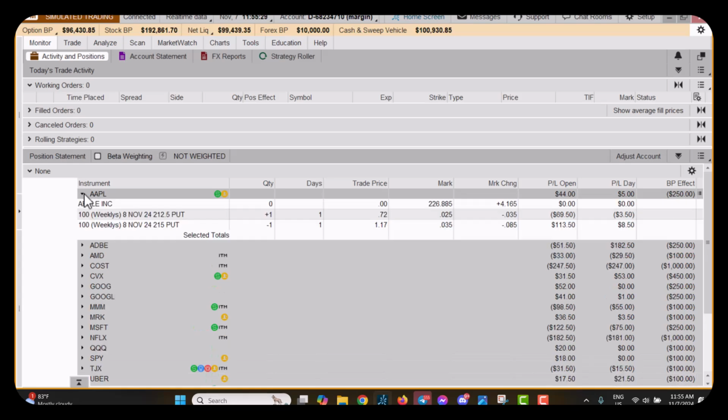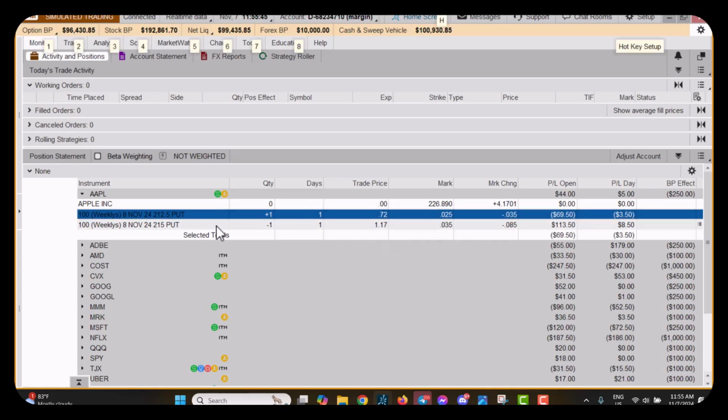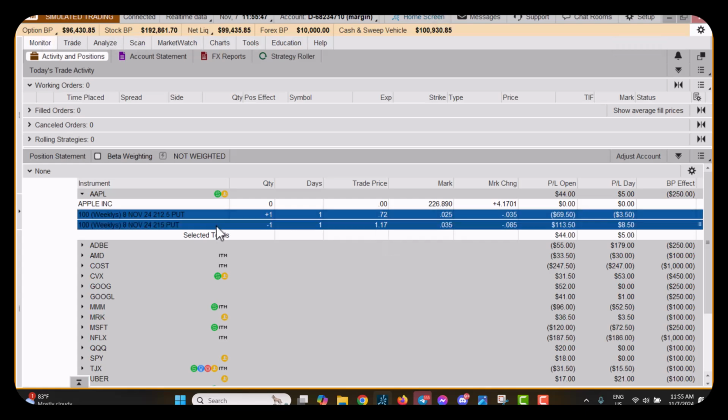First one is Apple. Looks like it's ready to close. Looking between these two, we took in $45 and it's now worth $1. How do we find that out? We look at the difference between these two and the difference between these two. The trade price is how much we received. The mark is how much it's currently worth.